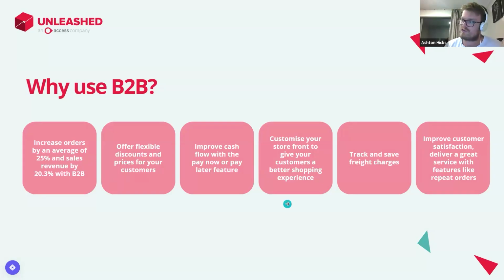You can customize your storefront to give your customers a better shopping experience. So this is visually, but also in terms of how the orders are structured. Obviously you can add images, notes, specifications, and technical measurements for products, making it easier for your customers to actually see what the products are.